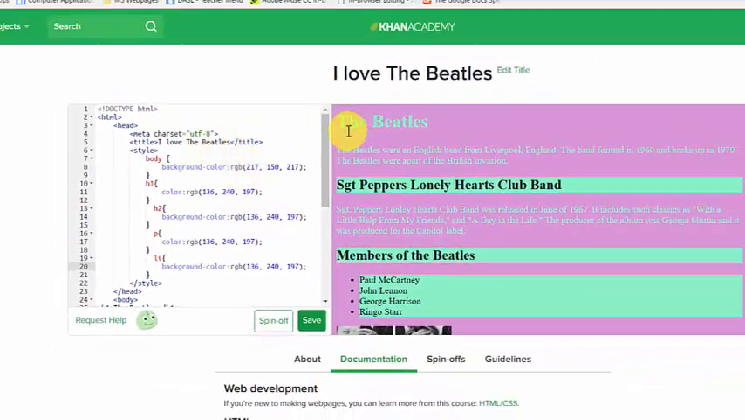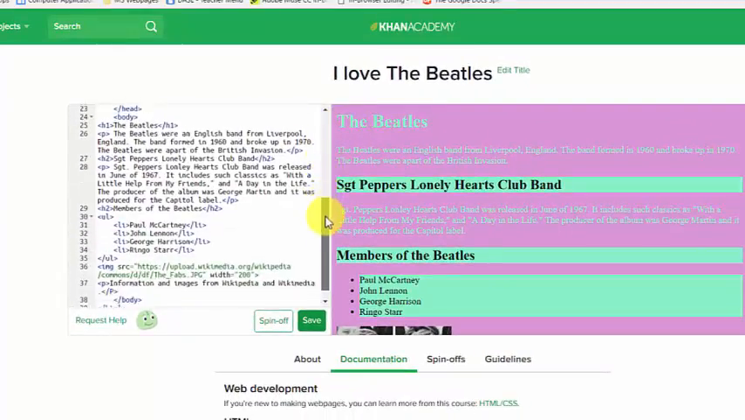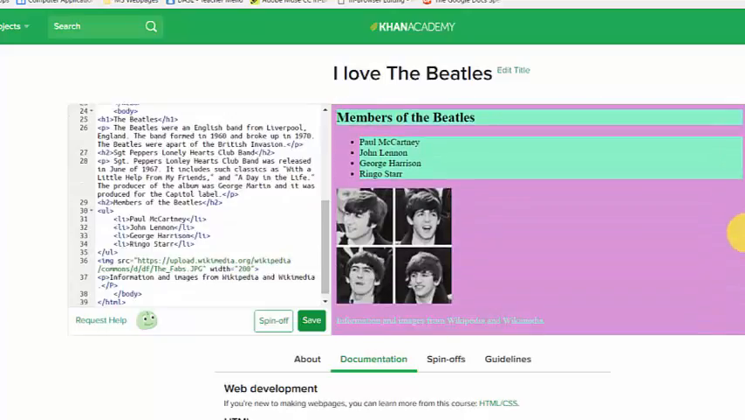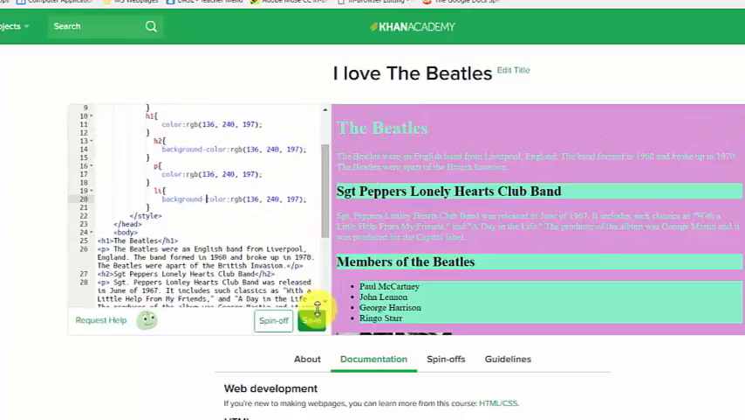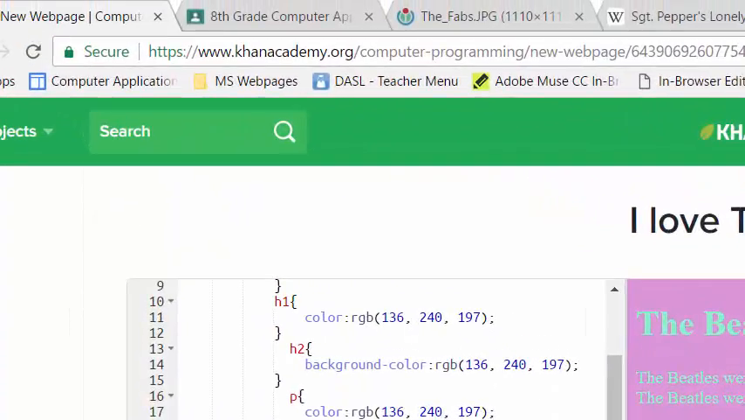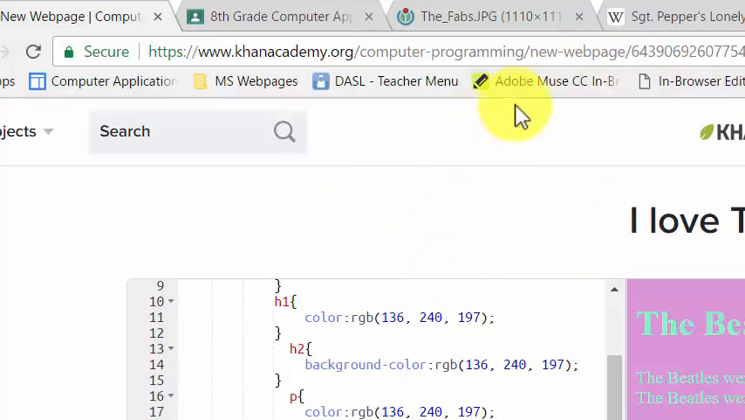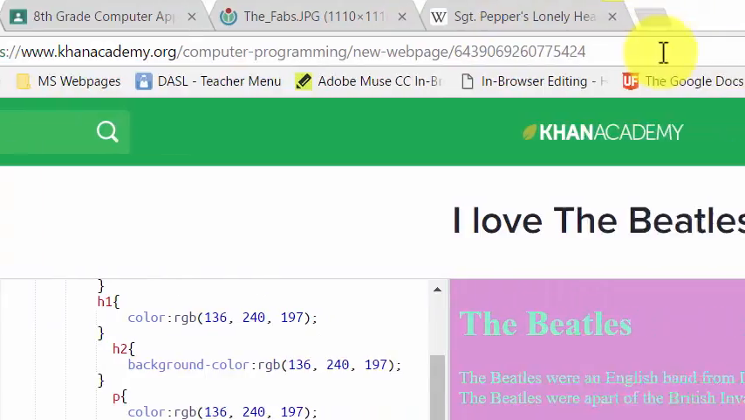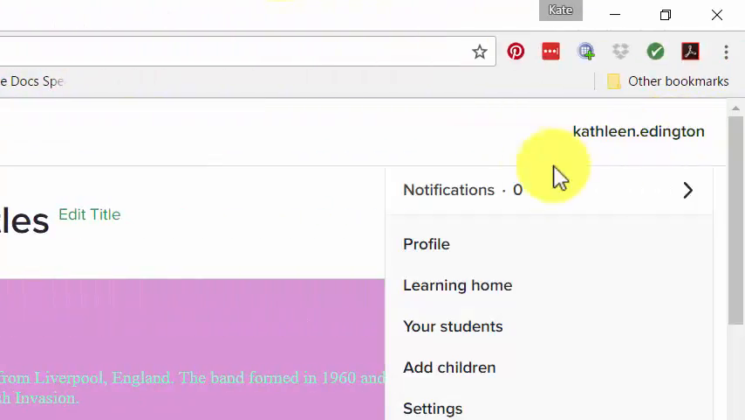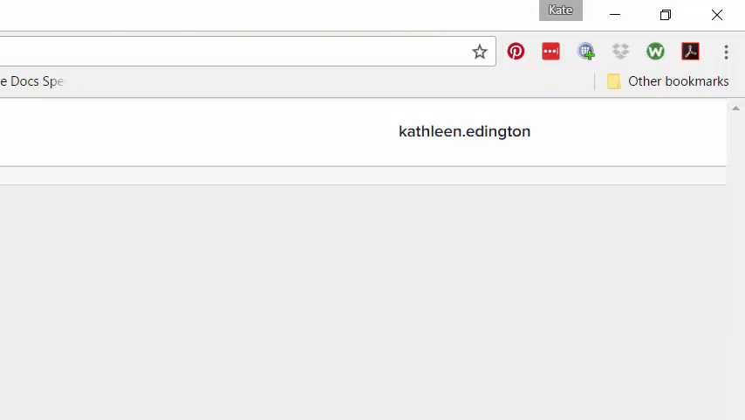So it looks like I have changed all my CSS. My work looks pretty good, and I like what I've done, so I'm going to click Save. And the link that you're going to take into Google Classroom is the link here at the top. It needs to have numbers in it. That means that it goes to your page instead of just the blank web page. If it doesn't, go to your profile and look for your projects, and you can find it there.